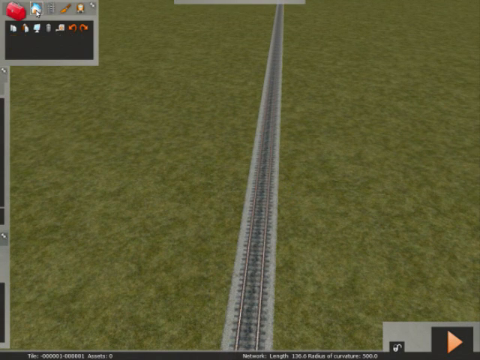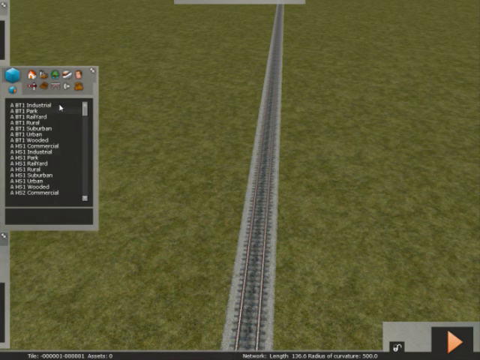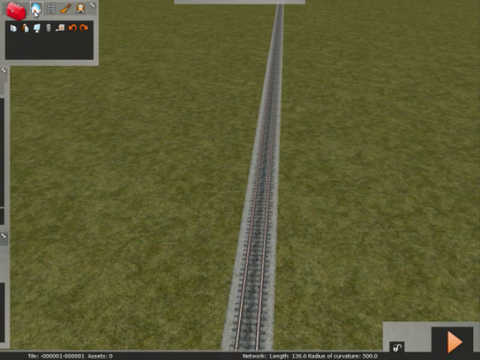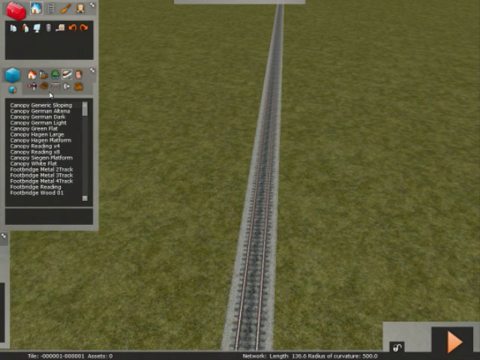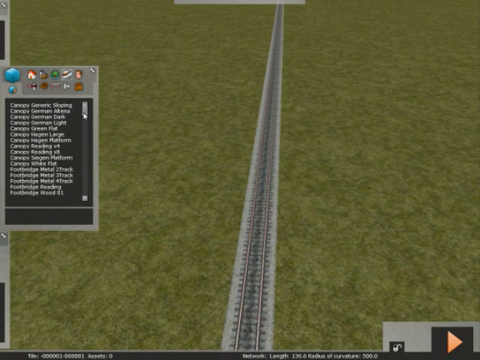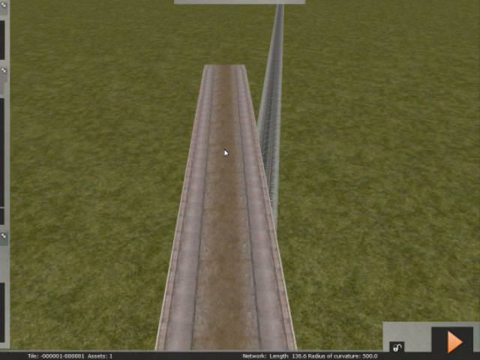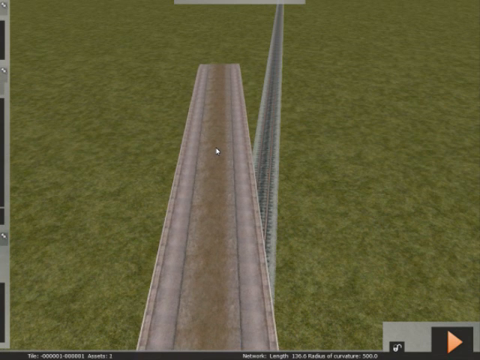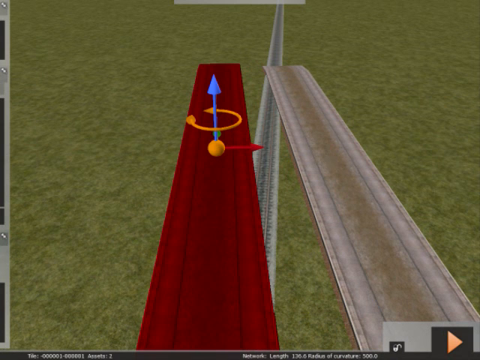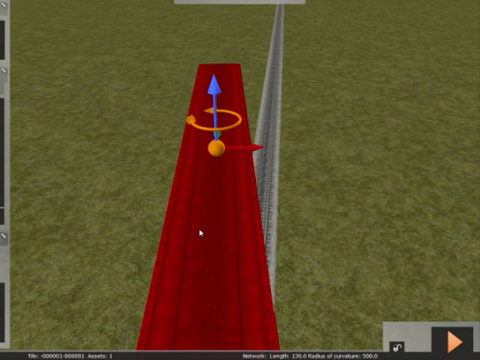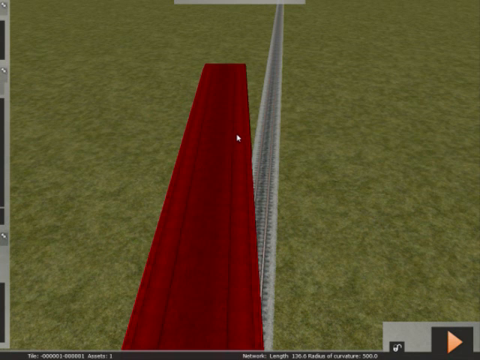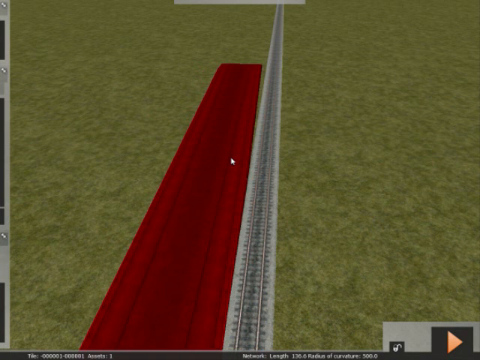So first we need a 3D object to represent the platform. So we're going to go to, obviously, objects, and then platforms. And I'm just going to use a generic short platform. Click where you want the platform, then right click to make that go away. Click on your platform you just placed, and use shift to just rotate the helper to get it to line up with the track.